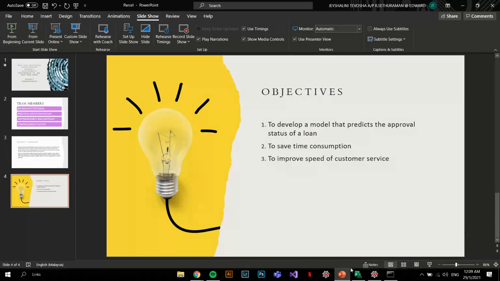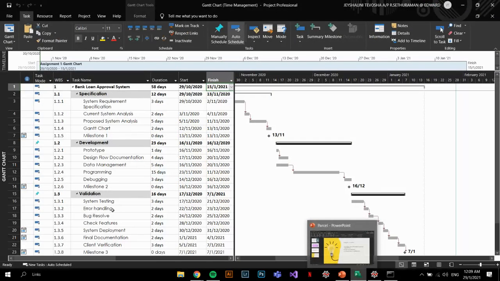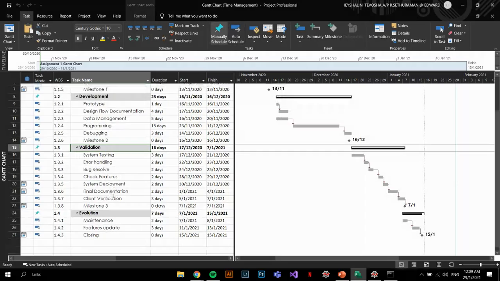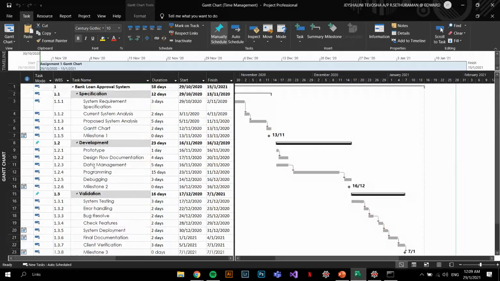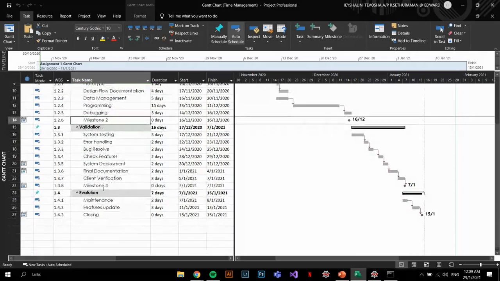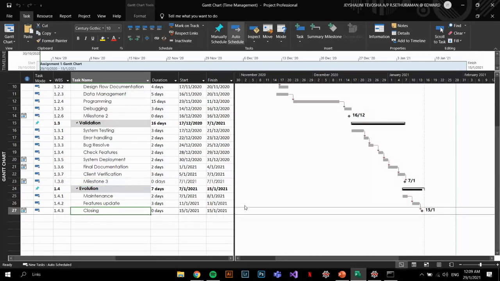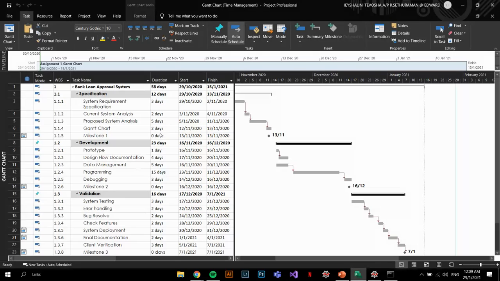I'll talk about the Gantt chart first. For our Gantt chart, we have four phases: the specification, development, validation, and evolution. At the end of each phase, we have our milestones: milestone 1, milestone 2, and milestone 3. The last one is already closing. Our start date was 29 October 2020, and our finish date is 15th January 2021.